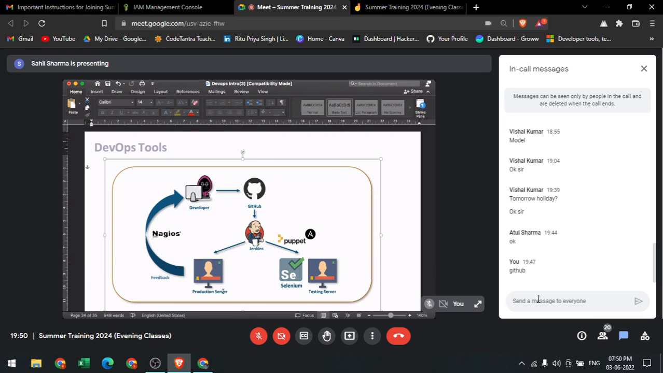Once this is done, in the production phase, it is going to be released. And if you need to have any feedback, directly from the production server, whatever feedback comes to you, using the feedback loop, the tool that you need to understand is Nagios. Nagios is the tool that is going to move the feedback back to the developer. Okay.